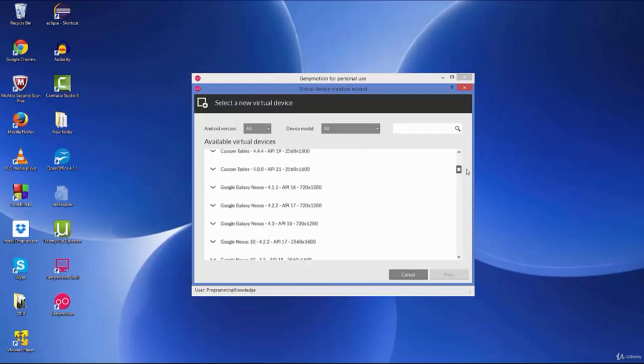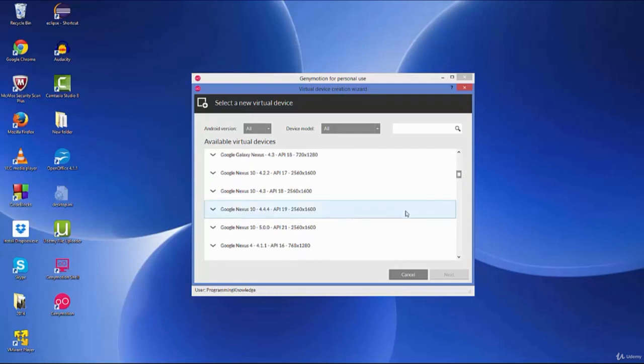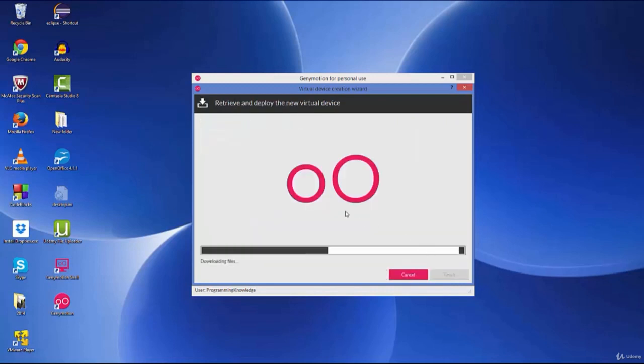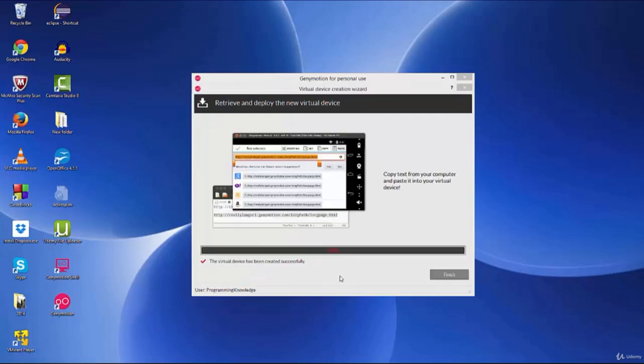Now you can choose any one device from these options. Let's select one device. For example, I'm going to select this 4.4.4 API 19 for now, but you can choose devices depending on your preferences, right? So I'm going to choose this and click next. And these are the properties of the device. Right now I will leave them as default and click next. And now it will retrieve and deploy the new virtual device.